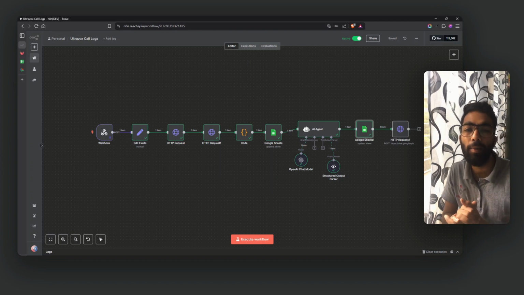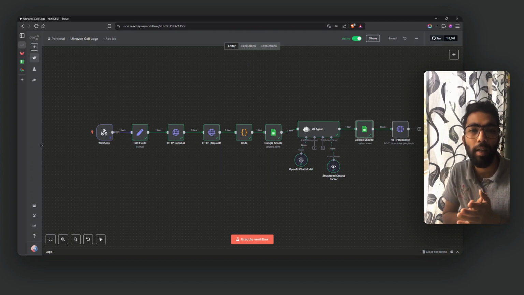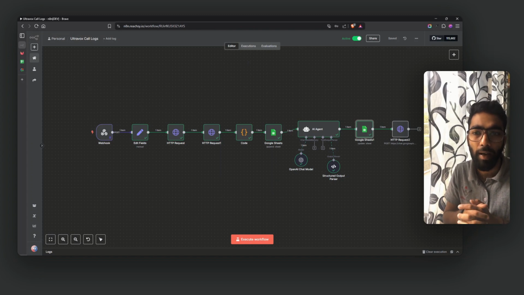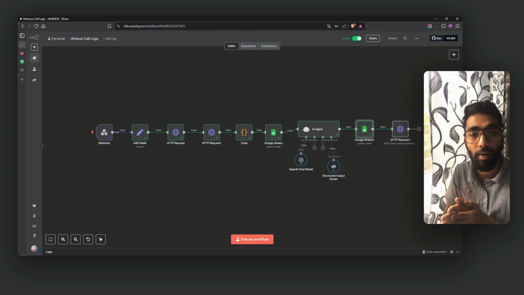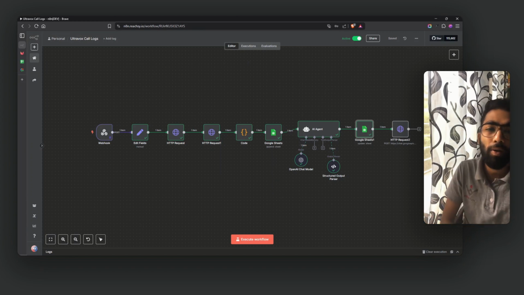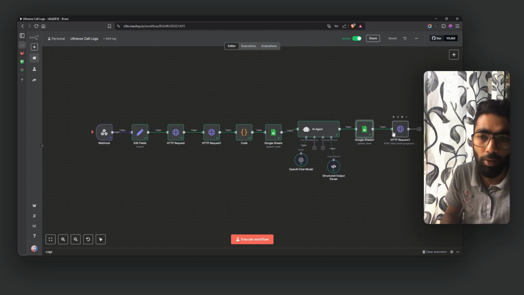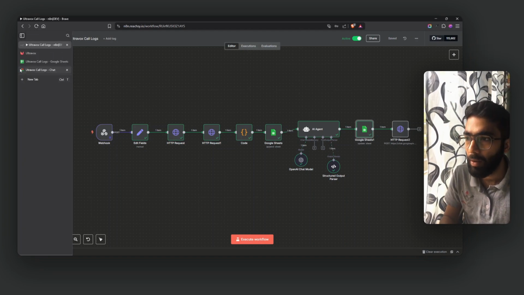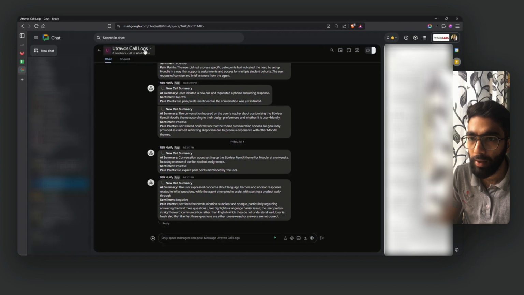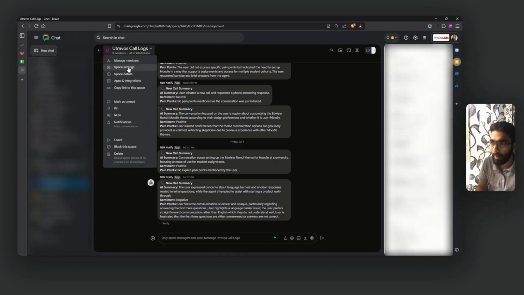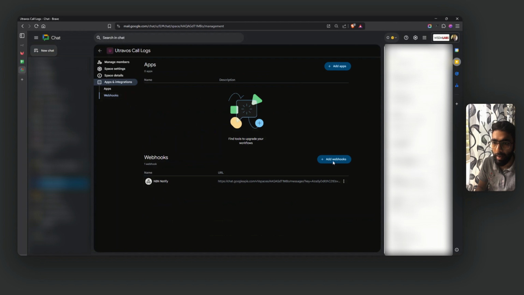Only one last thing remains: whenever the Google Sheet was updated, I wasn't getting any update out of it, and I had to manually go and check the notification or check the Google Sheet to see if the data had been added or not. So I did one simple thing and created my Google Chat account. In Google Chat, you can go to space settings, go to webhooks, and add a webhook.